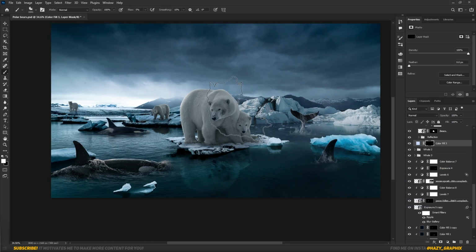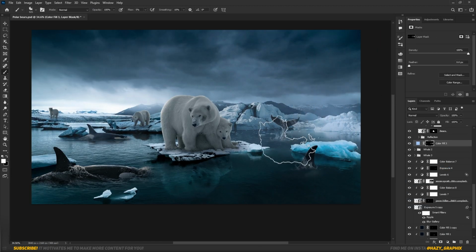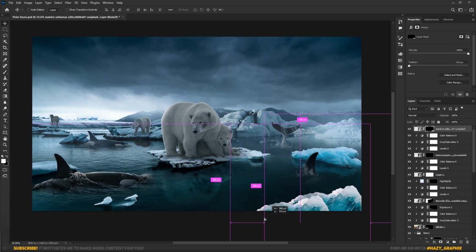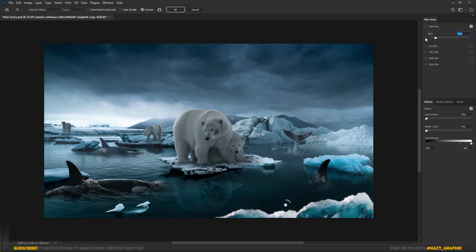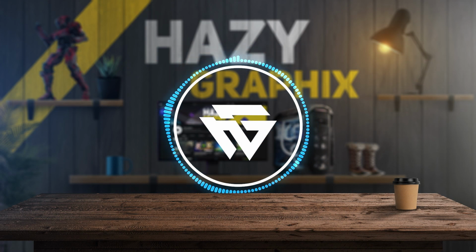I also added some fog in the background with a smoke brush. I added some icy rocks image to the right bottom area of the canvas. Then I added some field blur to them. Now everything is done. There are some little tweaks left. So watch the speed art.